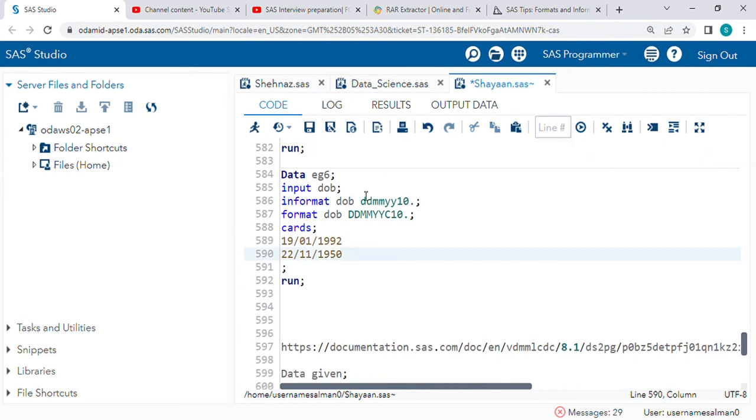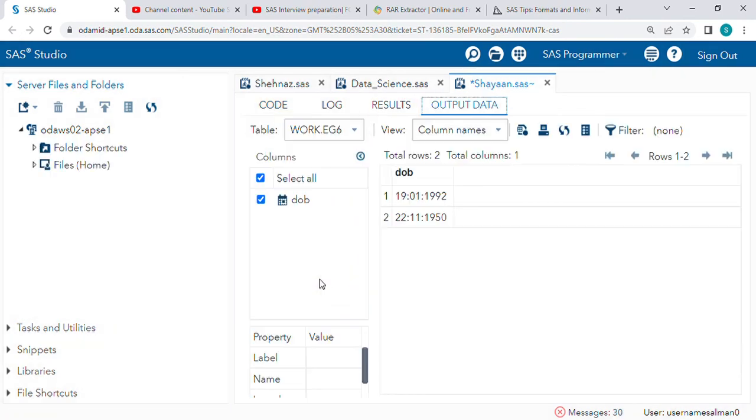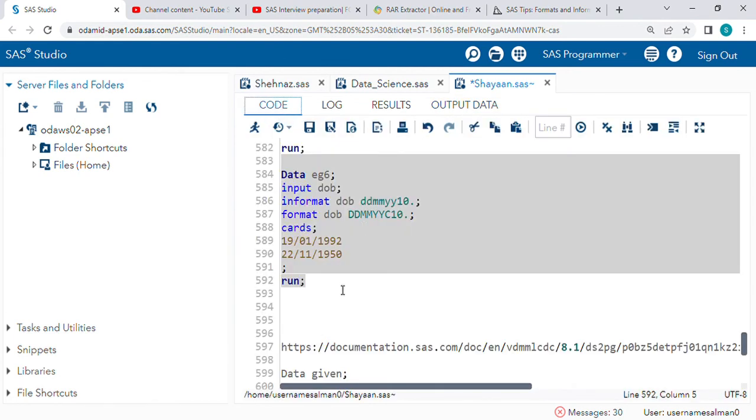Let's try with some other example with a different format. So this format is DDMMYYC. C stands for colon. Okay, colon. So let's check the format, then you will understand. See guys, so here I am reading the data in colon format. Okay, so there are different formats. I will give you one link in my description section.